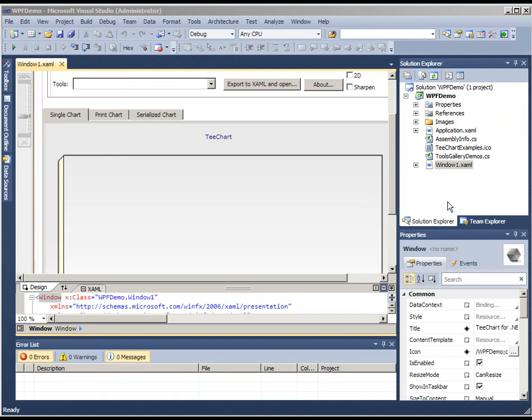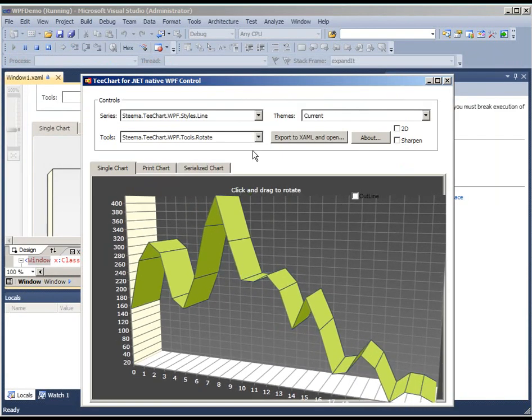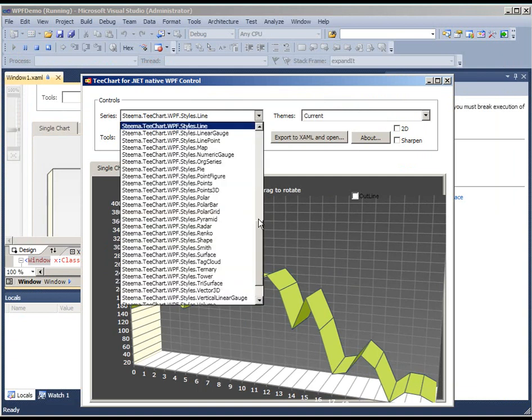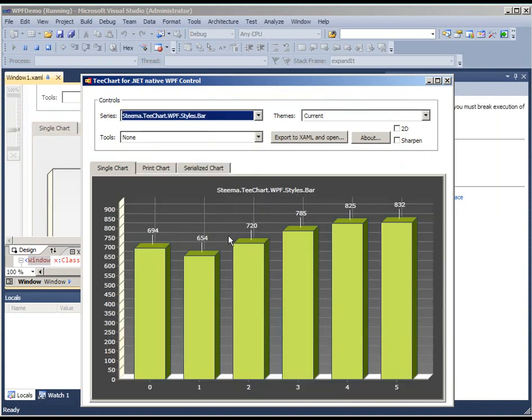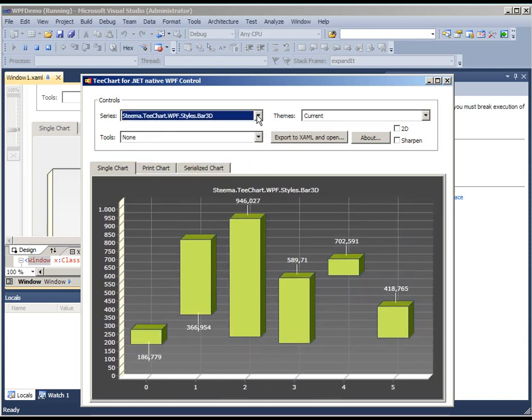We'll take a look at some of the demos included with TeeChart. You can view those in the evaluation version and all of the source code. This is TeeChart WPF version on a WPF form. If we run the demo, you'll see that you can move through the demo by selecting the combos and looking at the different options of that. Zoom and scroll is available.